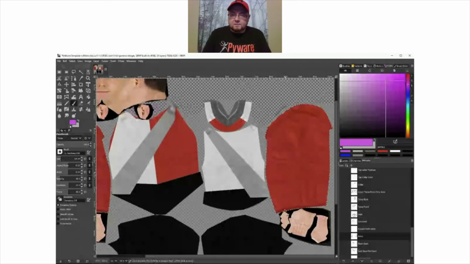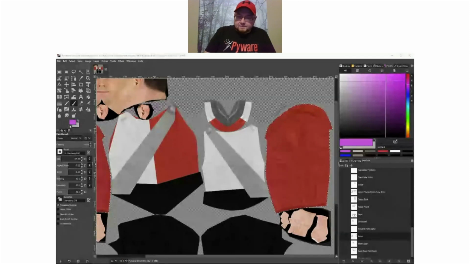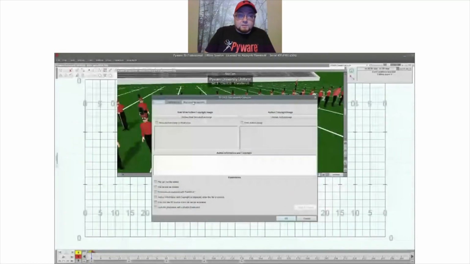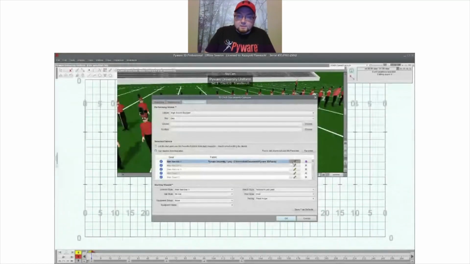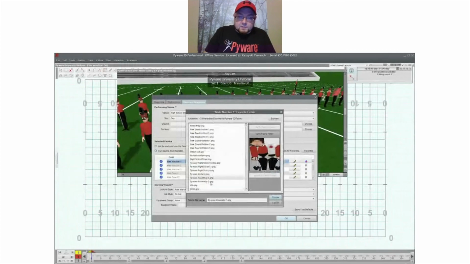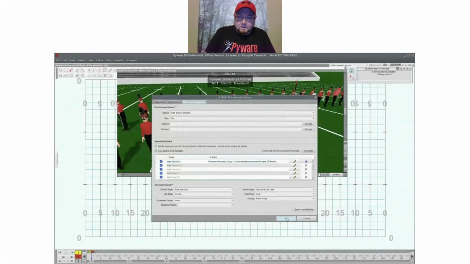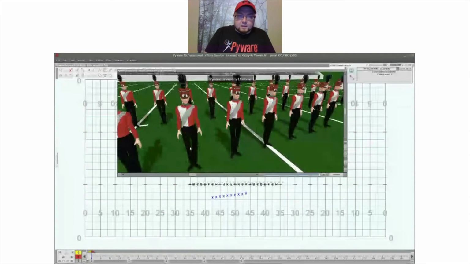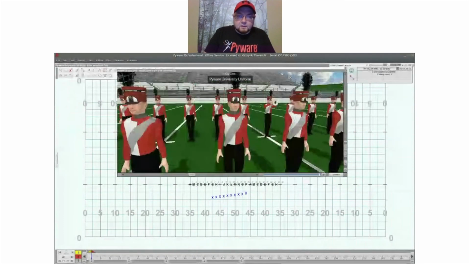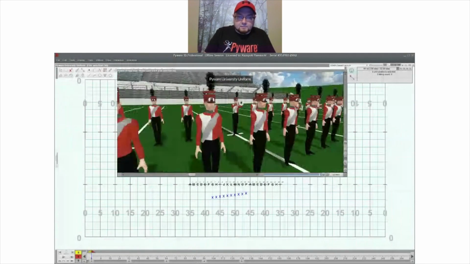That's the prime reason of doing that. So you're limited just in the area that you're wanting to modify. Okay, so let us swap back over to 3D and go to our document options, real view preferences, select my Power University 2. All right, so now I have my uniform that has my sash, my two-tone chest plate.